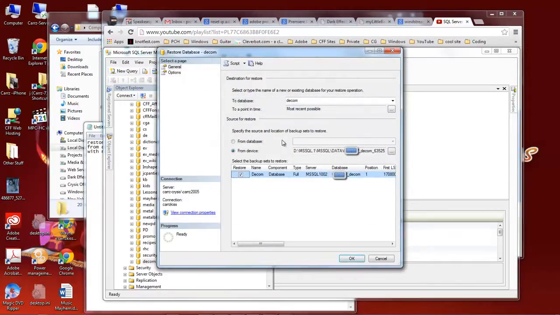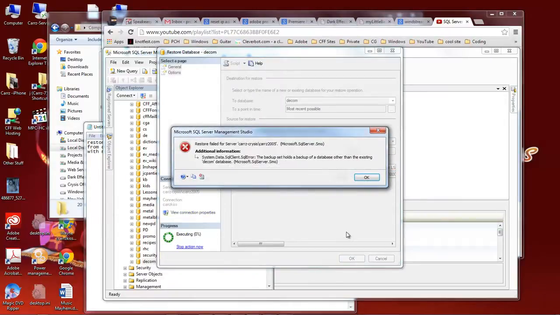Okay, so that's not all that we do. We can't just come down here and click OK. If we click OK, then it's going to give us this error right here: the backup set holds a backup of a database other than the existing DCOM database. However, I do have this information up on our knowledge base website, which is CFFKB.com. If you do a search on that website for restore database, you will come up with this information. However, I am unable to access it.